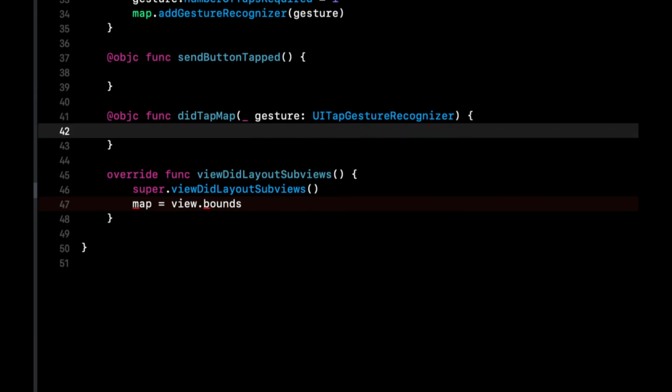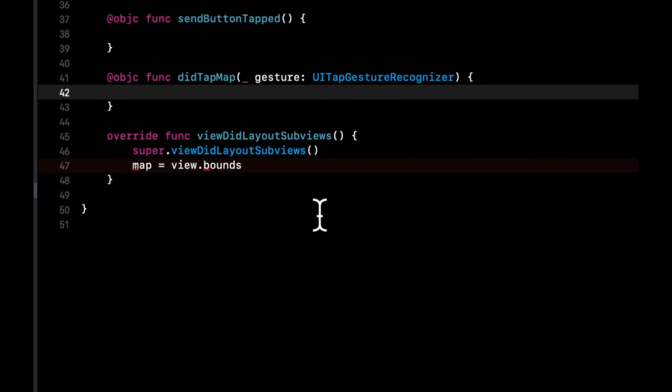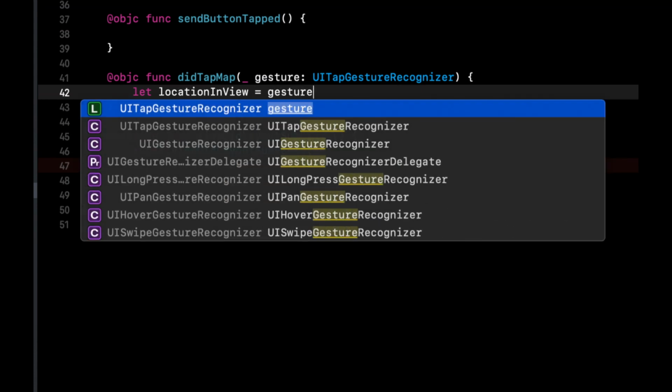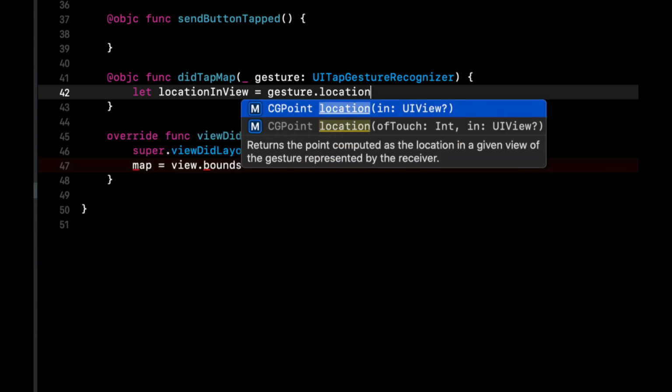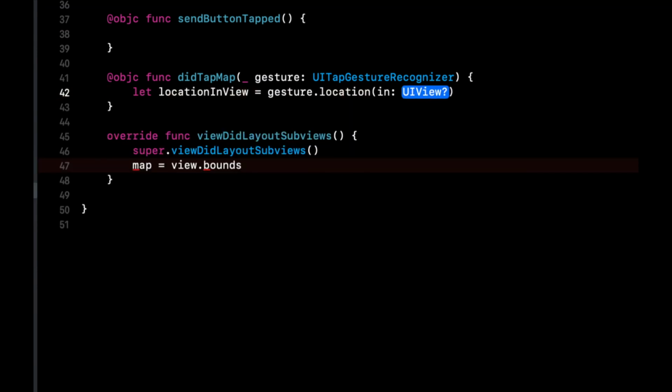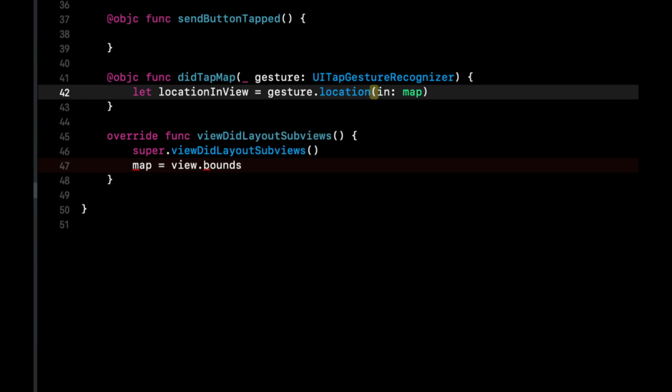But now that we have the gesture in here, we want to take that location of the tap and convert it to coordinates in terms of the map in the world. So it's pretty easy to do that. We're going to say let locationInView be gesture.location, and the view is going to be map.